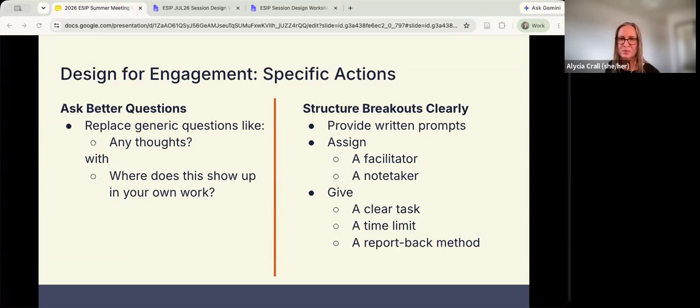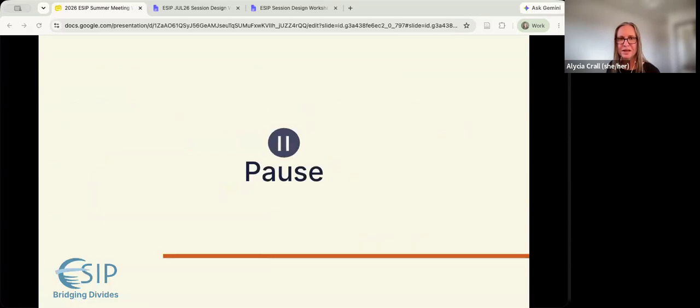So you can provide written prompts in your notes document, adding space for the group to assign a facilitator and a note taker. And I'll talk a little bit more about the notes document that I'm referencing in a little bit. But be sure to give a clear task, a time limit, and way for the group to report back, even if that's just adding a summary into the notes document for participants to review at a later time.